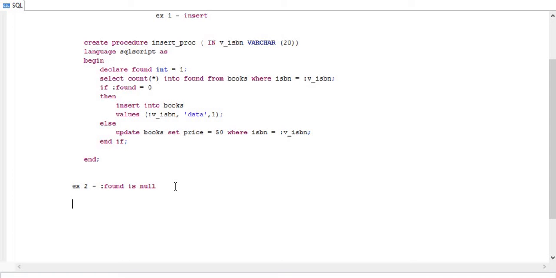Let me just quickly show you the main code. I won't write the procedure again. So how can you do that? Suppose you are having select count star into count from books, where you have this same condition.